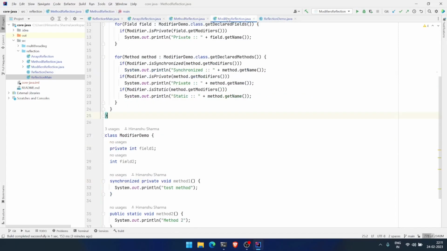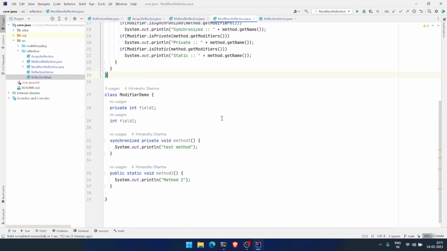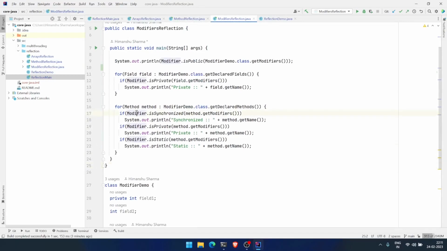And the last one is the modifiers reflection, where we created a class specifying different modifiers on methods and fields, and then use the modifier.java class and its friendly methods like is synchronized, is private, is static, to get the idea of what all modifiers are applied on a particular method or field, and also in a class.